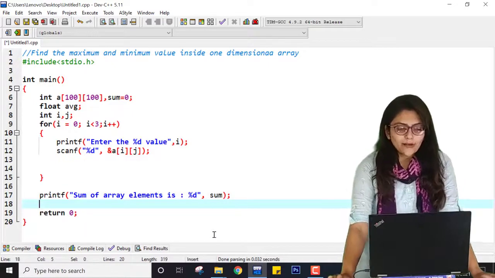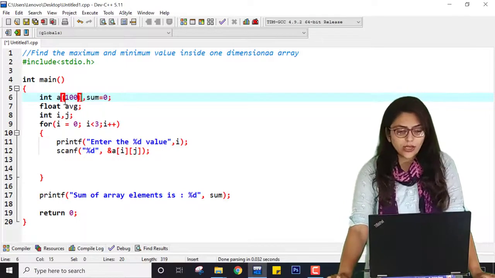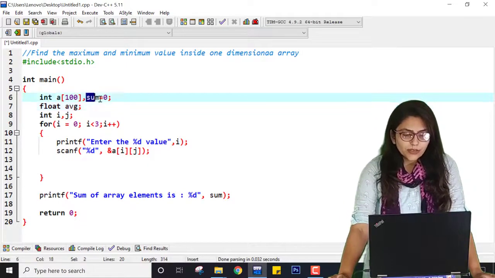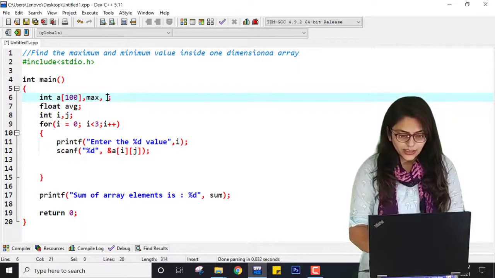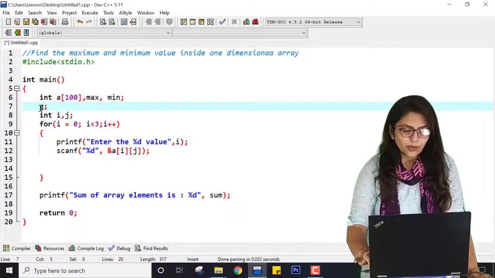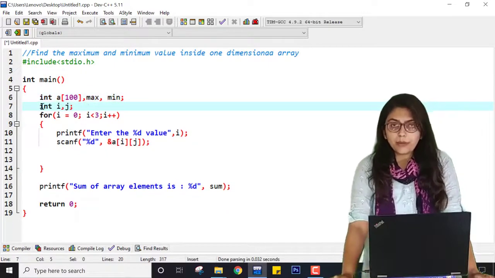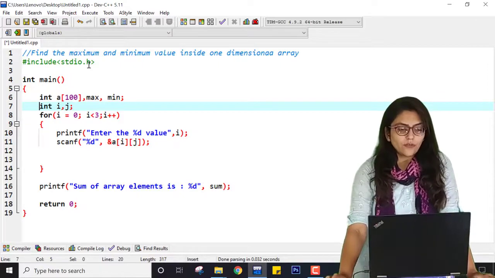Okay, so I want a one-dimensional array, so it should be defined in that way. Now this sum is not needed. Instead of this I need max and another is min. So I am taking two variables. At the end of this program, min will have the minimum value and max will have the maximum value among all the elements of the array.